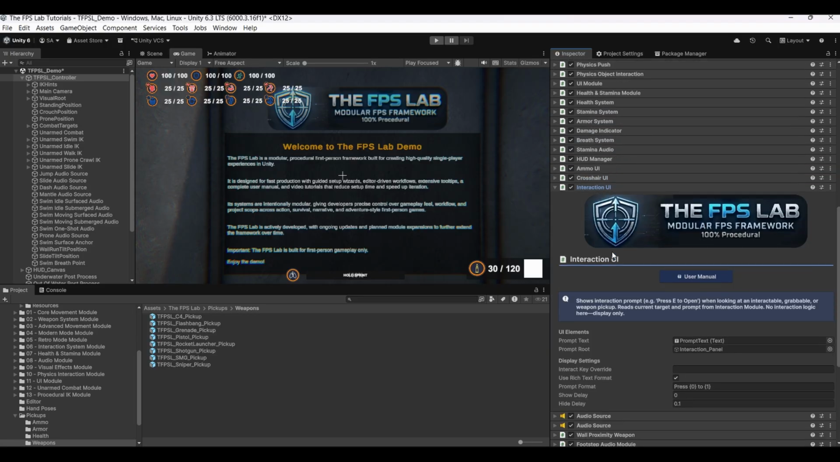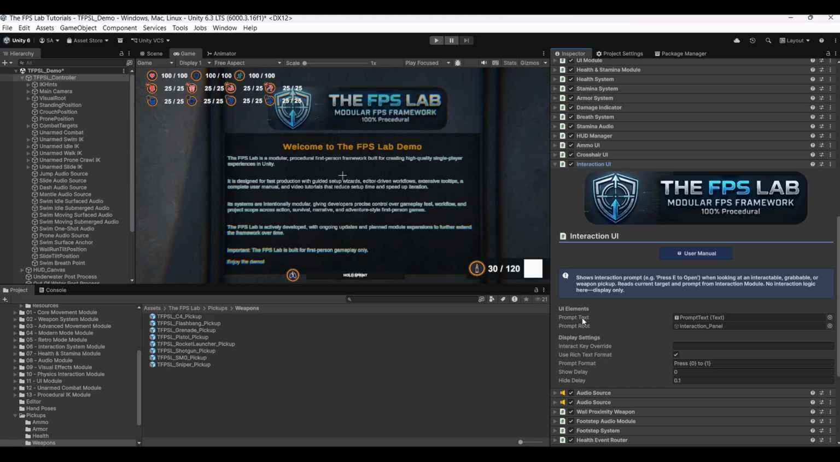The interaction UI is exactly what it states. It's your prompt text. So basically, when you look at an ammo crate or a pickup, this is where the prompt for that will be displayed, such as press E to grab weapon, press F to open door, or what have you. This is where that happens, and this is the prompt format. So press whatever the input key is to whatever the command is, to open door, pick up ammo, and so on. You can change this, but I recommend just leaving it as it is because it makes the most sense, but you have the power to do that if you so choose.